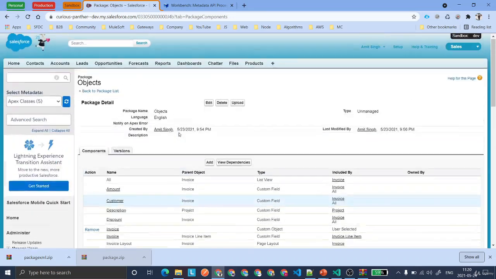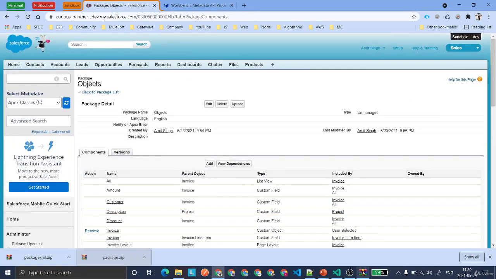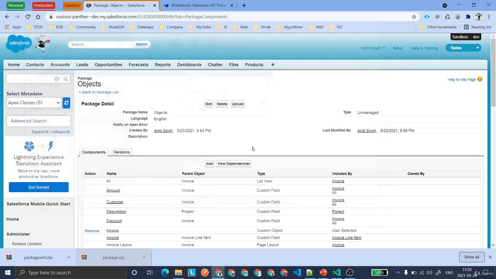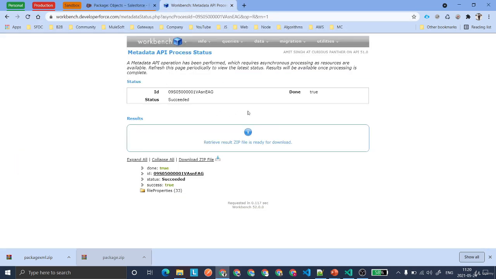Sorry, objects and page layout under this package. That's why we are seeing objects and page layout over here. Okay, so that's how you retrieve, either using package.xml or using a package. These are the two options that we have got.